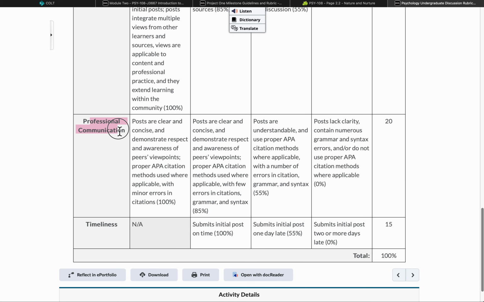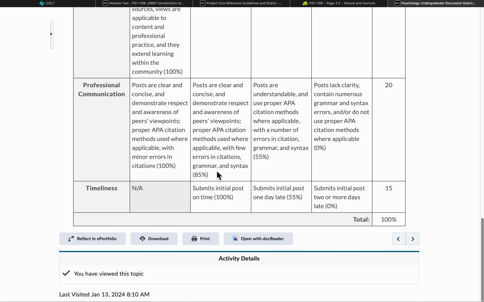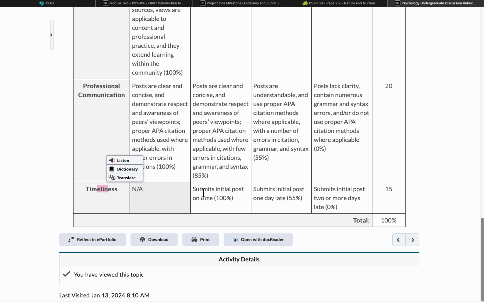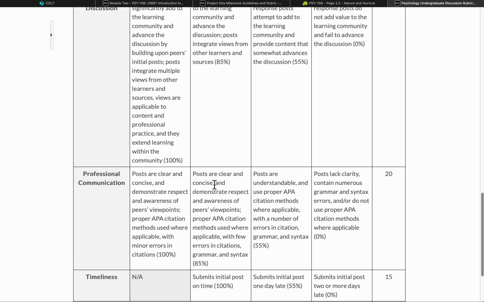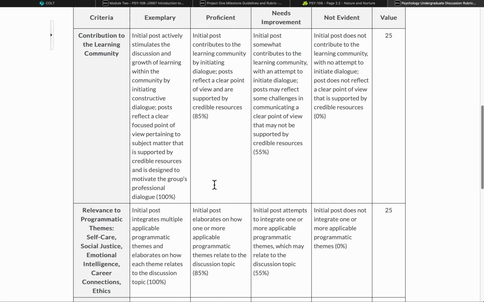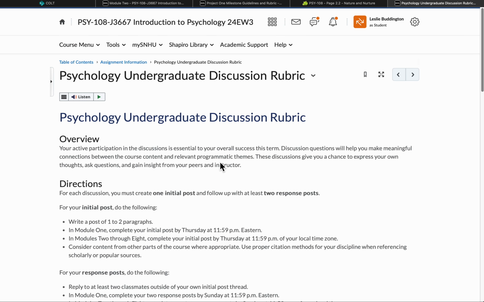And then for professional communication, just make sure that you're doing proper APA citation methods. And timeliness, just make sure it's posted by Thursday. And you just get points off if you post it by Sunday. And it's not that many points out of the total. So don't worry about posting by Sunday. Just make sure that it's in there by Sunday. But posting by Thursday would mean that you wouldn't lose any points there.